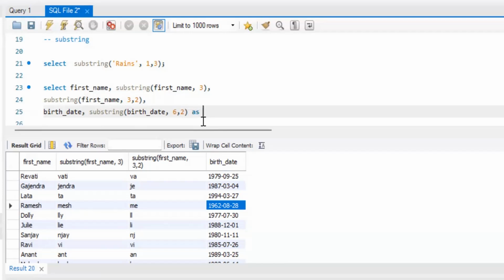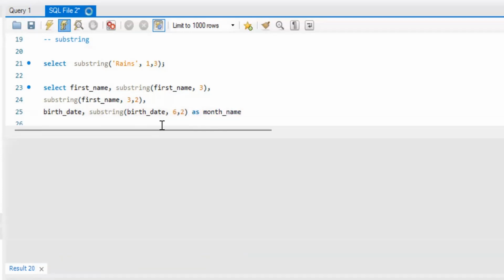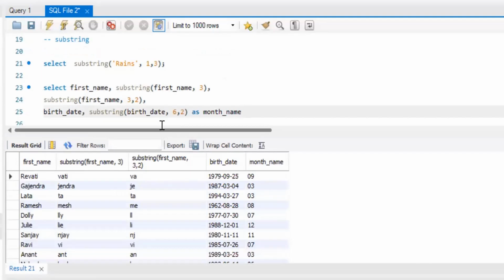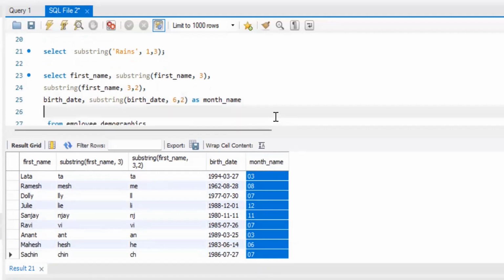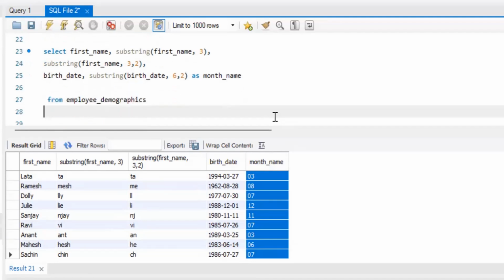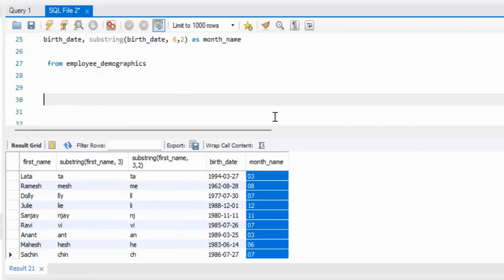So if we give it like this, then we can say it is the month number. So it will start at the 6th, and I just wanted to extract two characters, so the ending position is 2. So this is something we can get as the month from each of the dates. So these are very interesting functions, and they are widely used in real-time projects. So we can use this substring function.